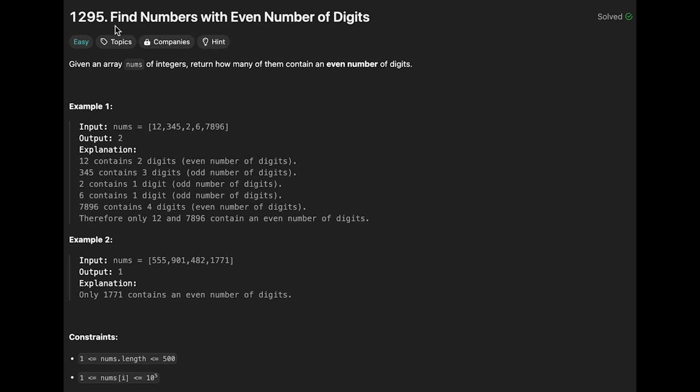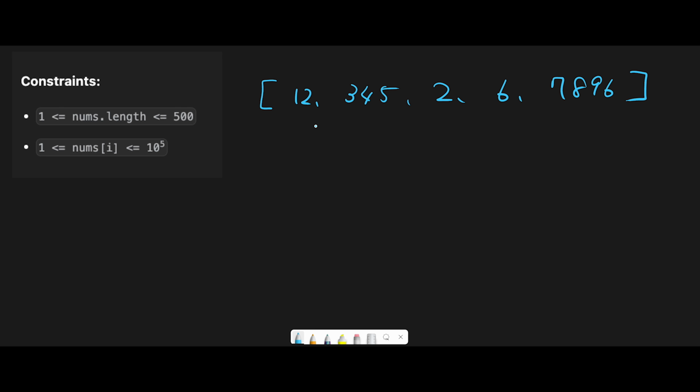Hey everyone, today we are going to solve the LeetCode question, Find Numbers with Even Number of Digits. Let me explain with this example: 12, 345, 2, 6, 7,896. So we have to find the numbers with an even number of digits. The target numbers should be 12 and 7,896.